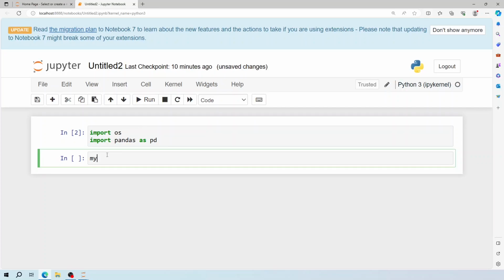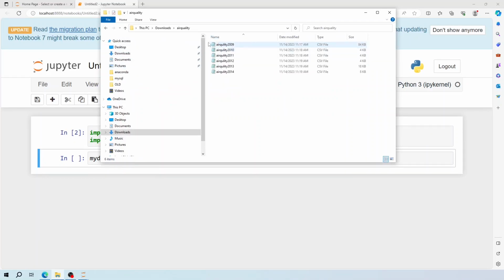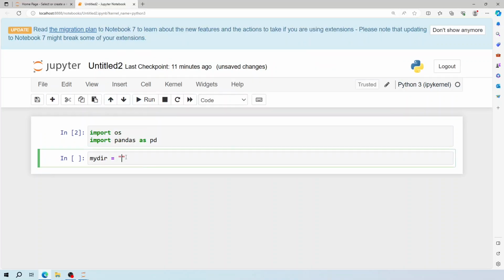Now the next step is to define a variable, a placeholder for my file path. Okay, I'm going to copy and paste my file path here.